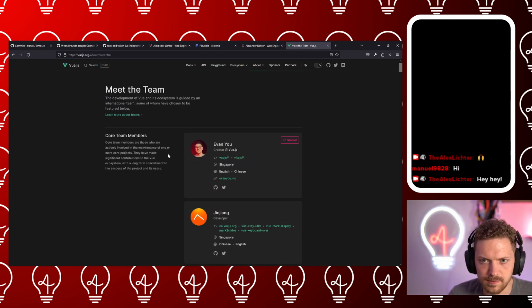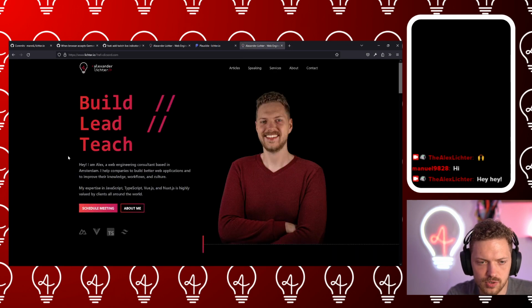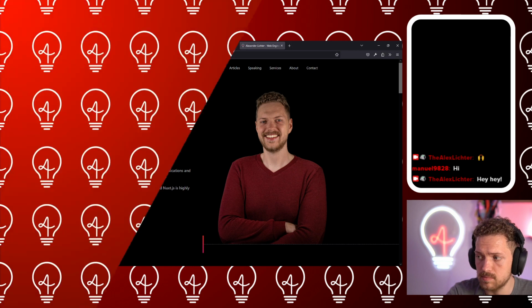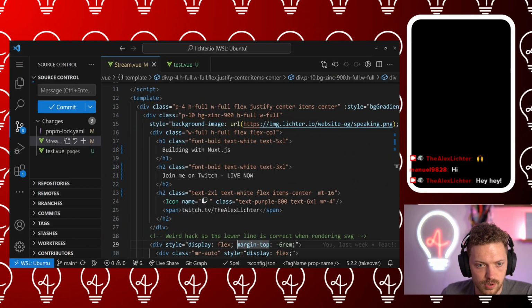So yeah, I think these are two things we can tackle. Not sure about the whole design part, but that's not that important. It's more about the functionality in this case. So yeah, let's check out the code straight away.